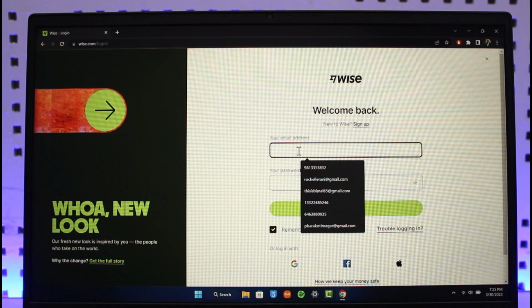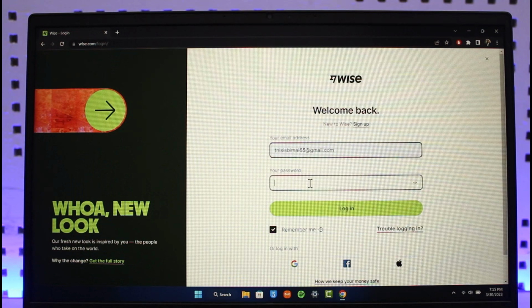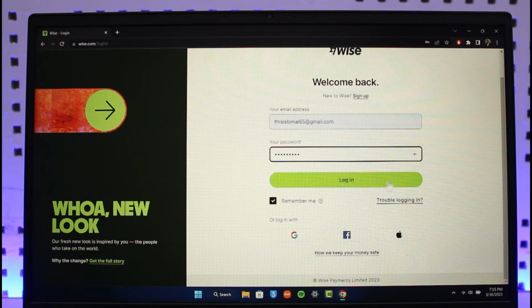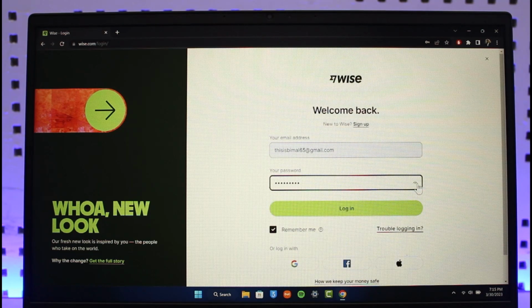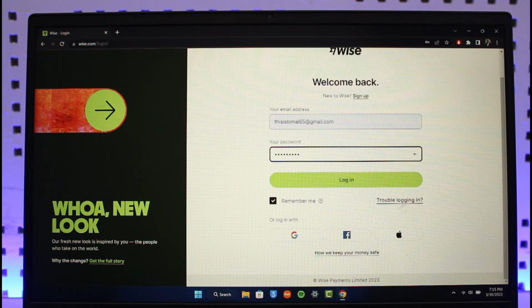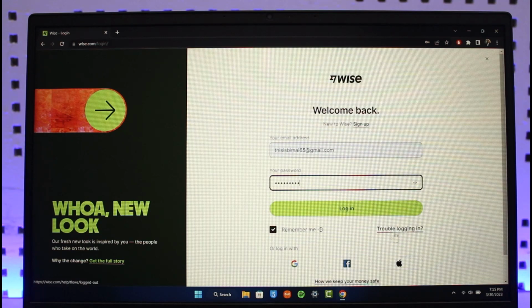Then it will ask you for your email address. Make sure to enter your email address, and then also make sure to simply enter your password. Once you've entered your email address and password, if you're not sure what you've typed in, you can just tap the I icon on the right hand side of the screen. If you want to log in with Google, Facebook or Apple ID, you can do that. If you forgot your password, then you can click on trouble logging in and then reset it accordingly.